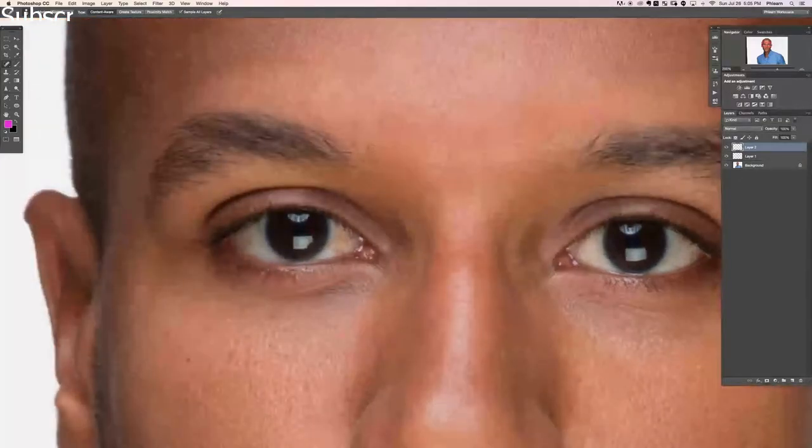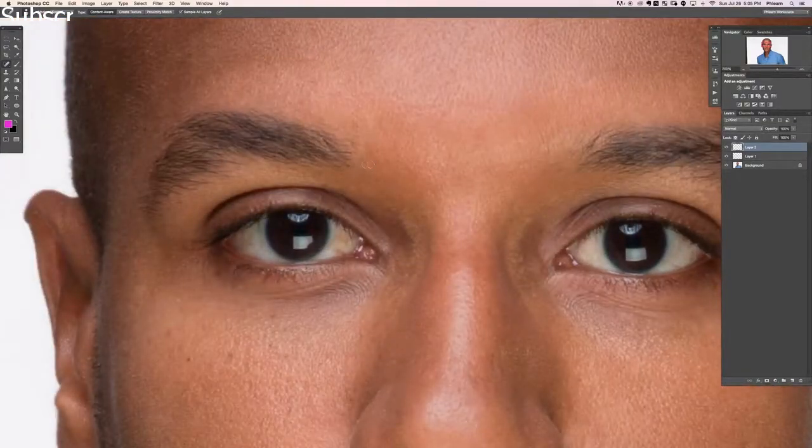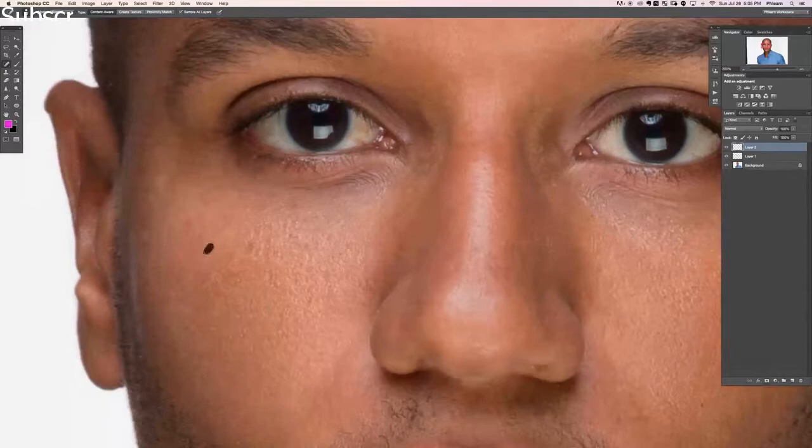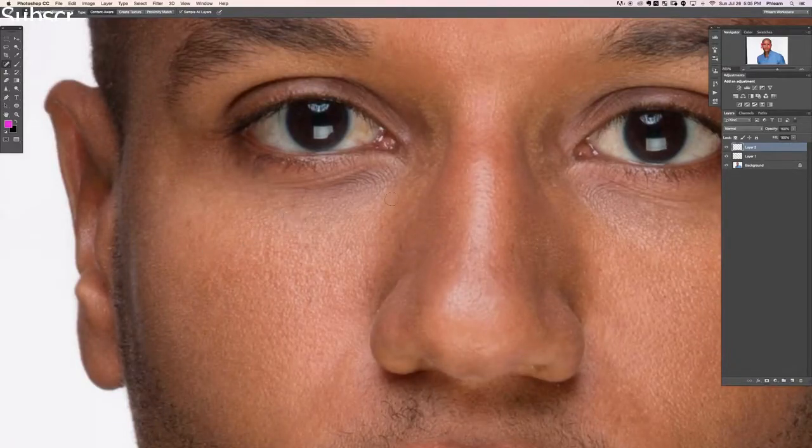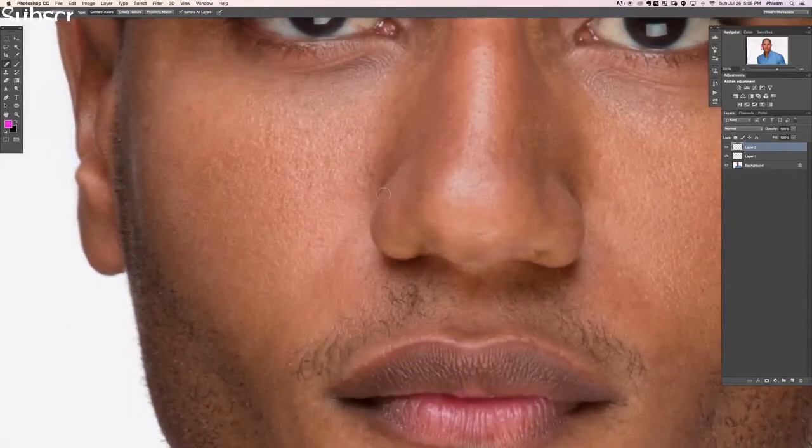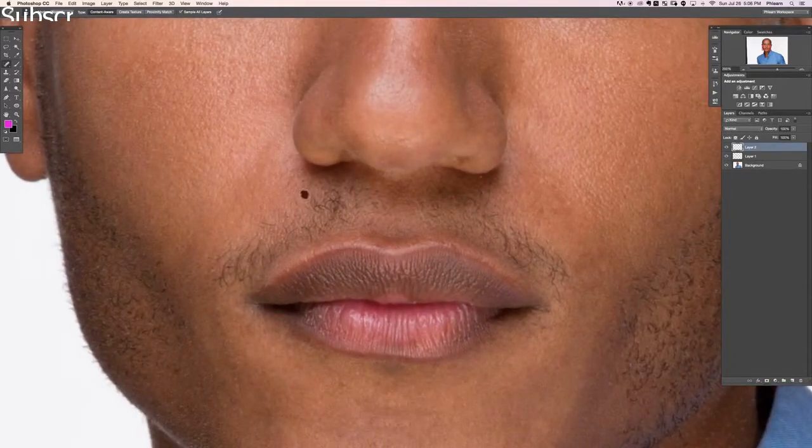All right, there we go. And kind of cleaning up some of these guys as well. With the spot healing brush tool, you don't have to hit Alt or Option, by the way, so it does make it a little bit faster. The only thing is you don't choose your sample point. So sometimes this tool will choose undesired skin texture.